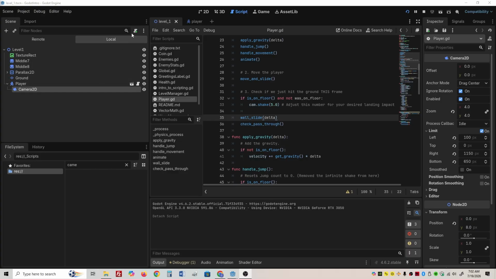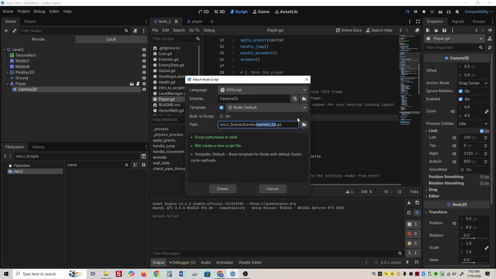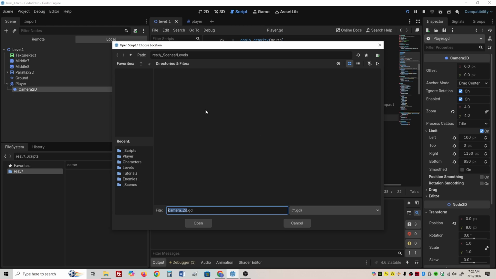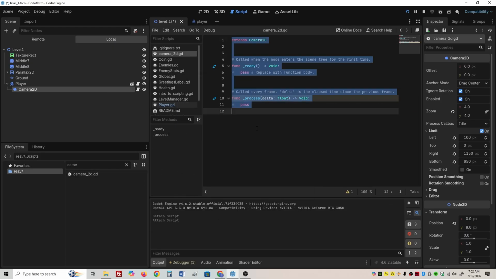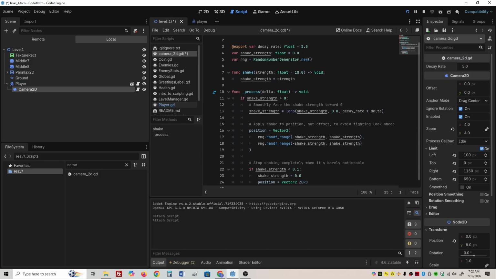So let's add a script to our camera. We're going to make sure that it is saved in our scripts folder, in our player folder, because it's attached to the player, and then press create. Now let's paste in our code and have a look at what's going on here.